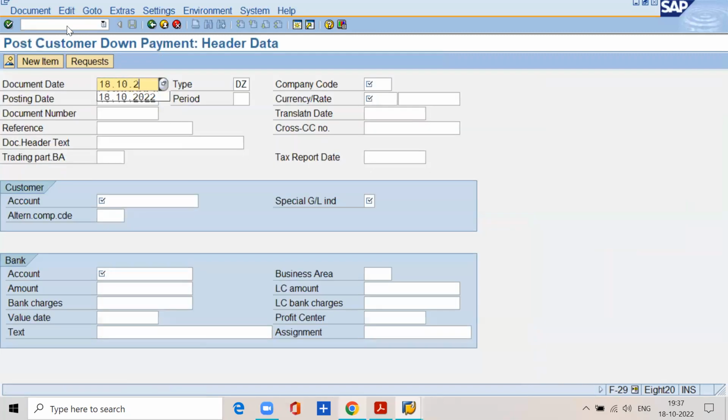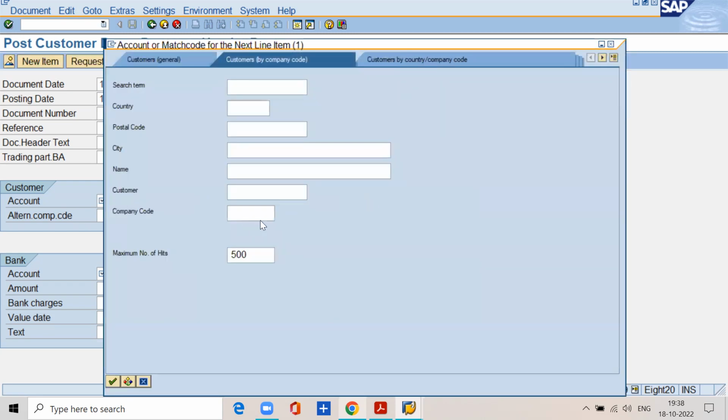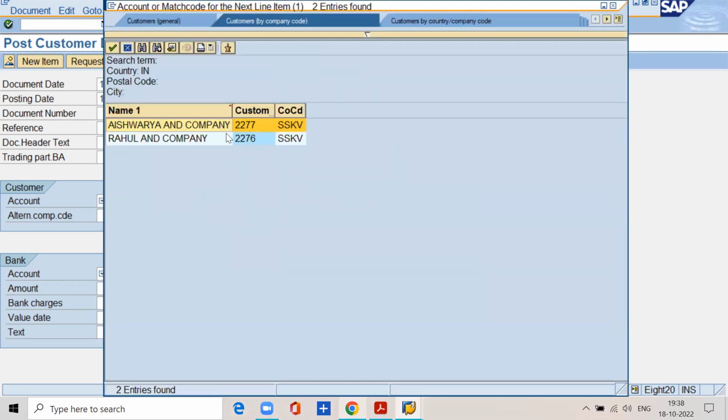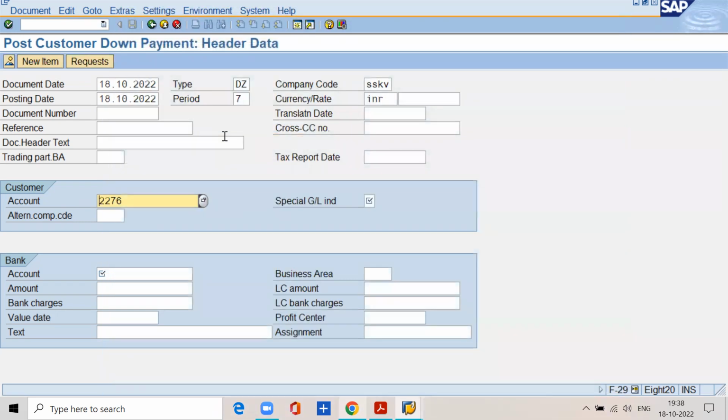Document date is 18/10/2022. Type is DZ. Company code SSKV. Posting date 18/10/2022. Period 7. Currency INR. Under customer, account is 2276. Special GL indicator A.